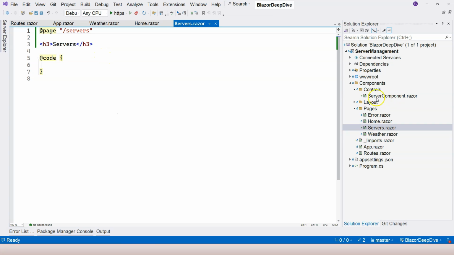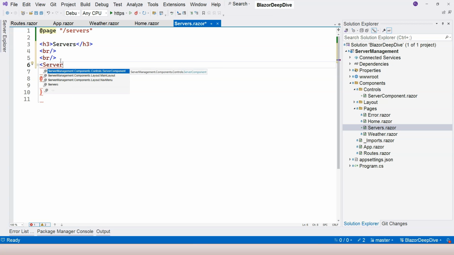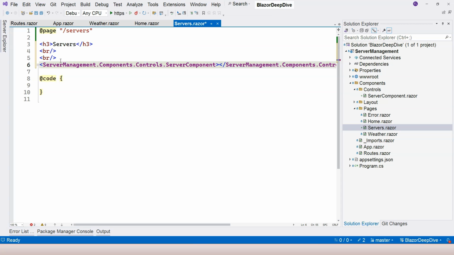Now, since we created the server component, we can use the component inside another component. Where do we want to use it? Of course, we want to use it inside the Servers component. So let's add a line break here, maybe another line break here, and then we can directly use the server component as an HTML element. So we can have a less than sign here, and then I'm going to say ServerComponent, and then use a greater than sign. And this references our server component.